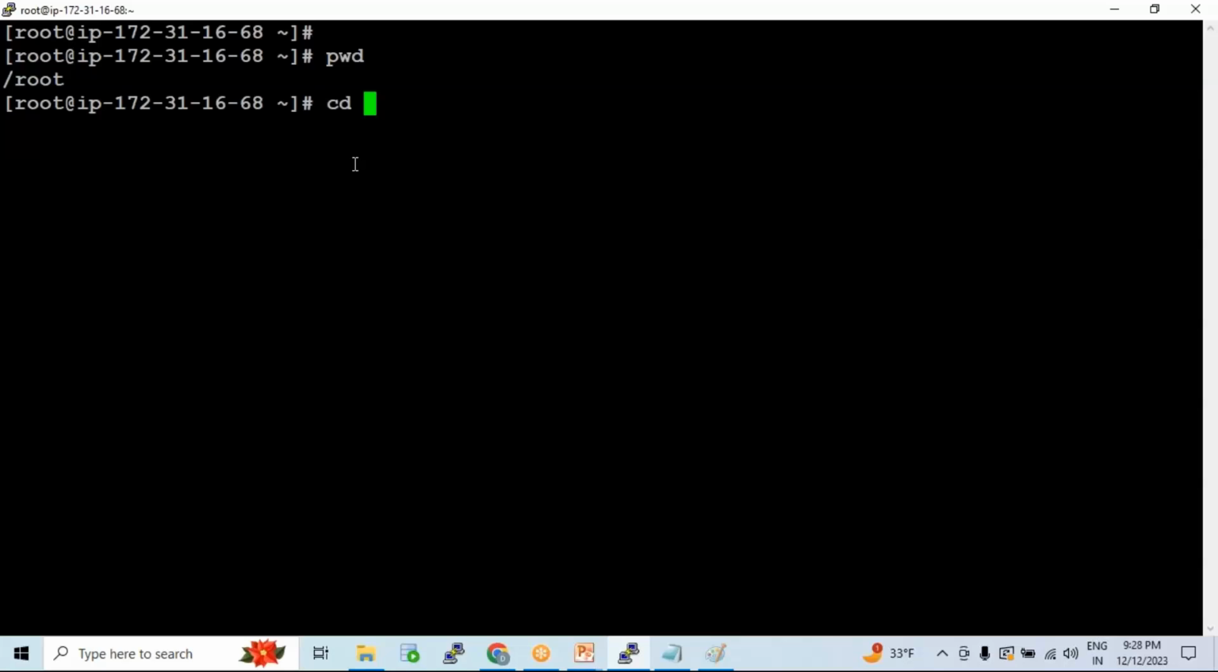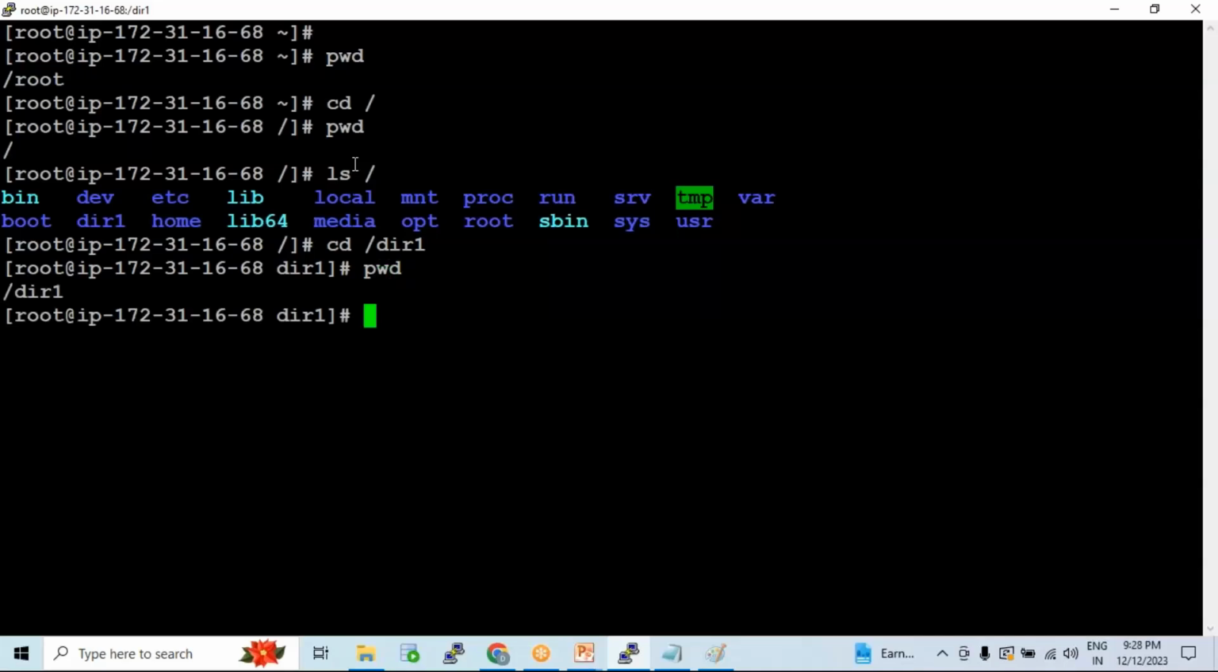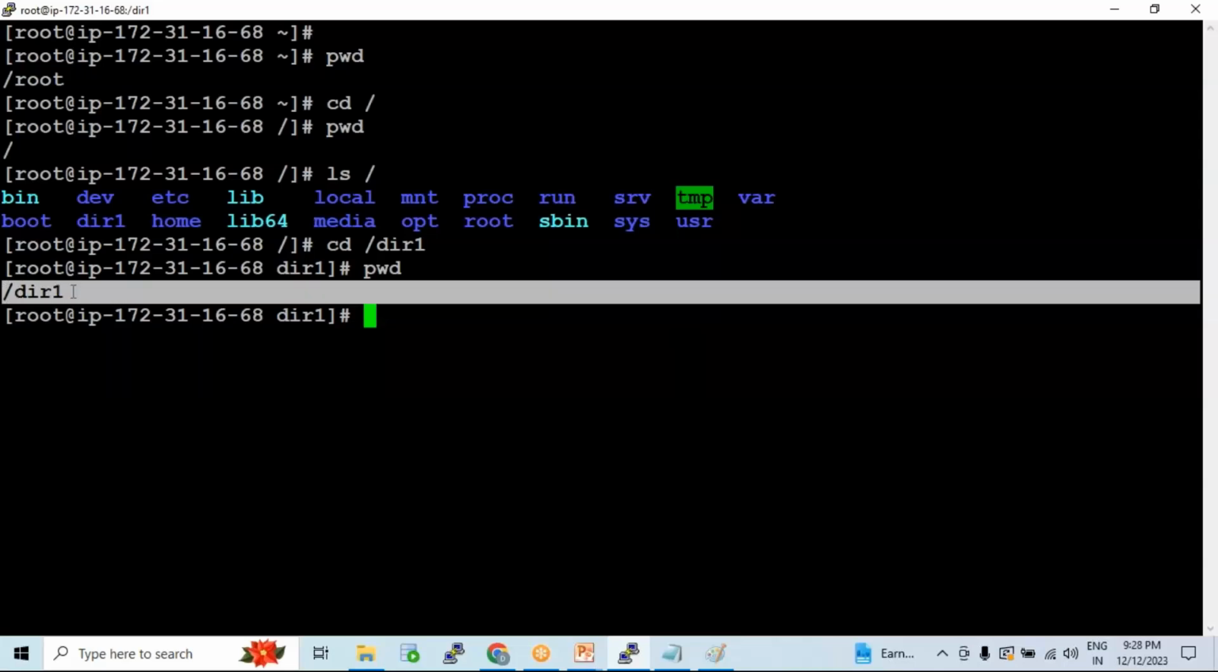I wanted to go to the root directory, cd /. Verify. Yes, I'm inside the root directory. I wanted to see what is inside the root directory. ls, specify the directory name which you wanted to see. I want to go inside dir1, cd /dir1. I want to verify which directory I'm currently in, pwd. You see that currently I'm in the root directory, inside that dir1.